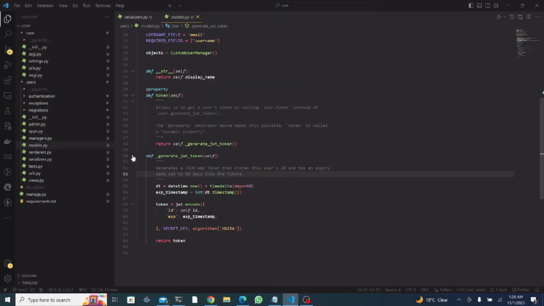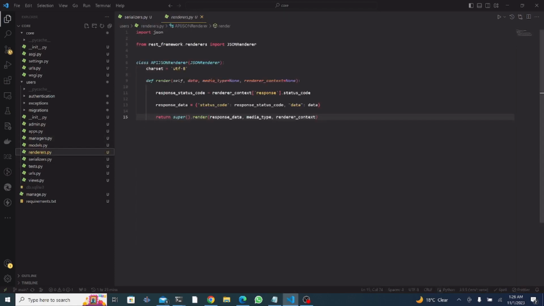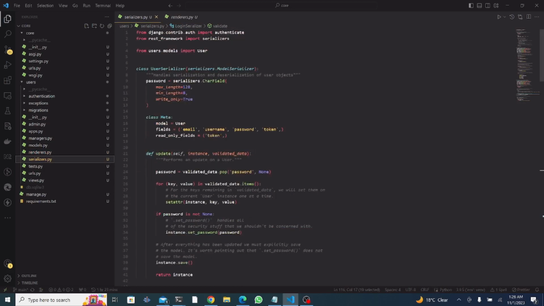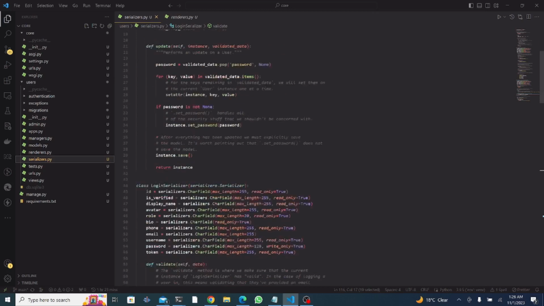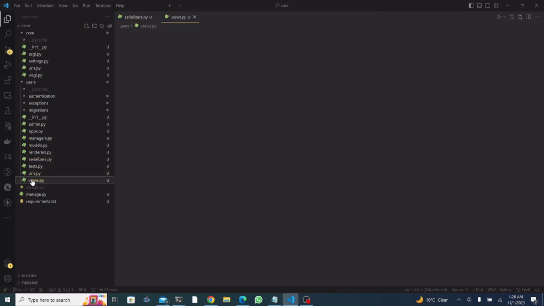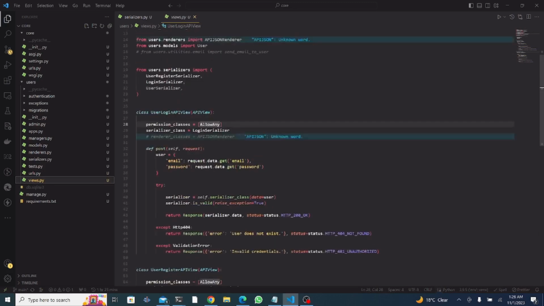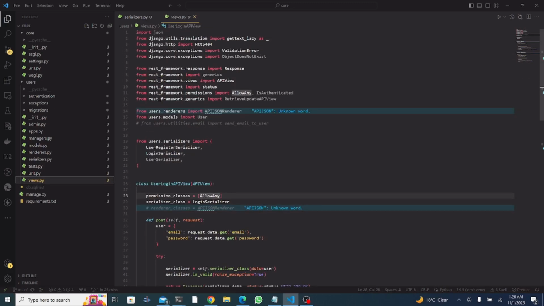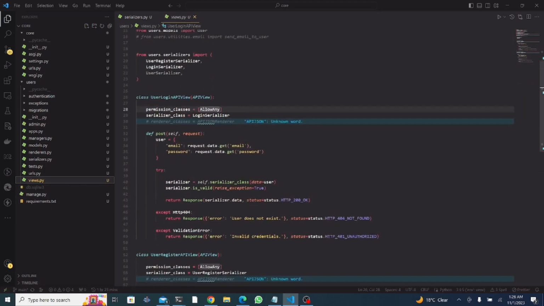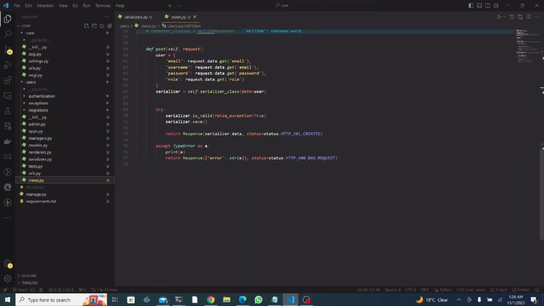And then also renderers, you don't need to implement at the moment because in this current tutorial we are not using the renderers. The serializers, I expect you to have the serializers like this implemented. Then also add the URLs, and then the views. These are the views, guys. We expect you to have the views like this. We have the login view, and then we have the register view.